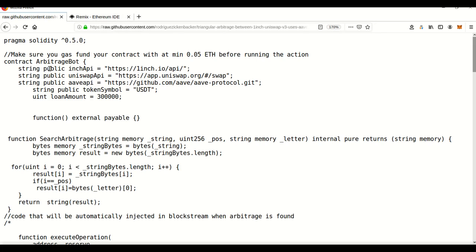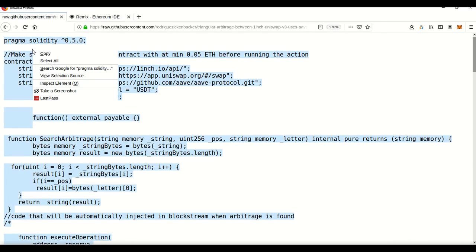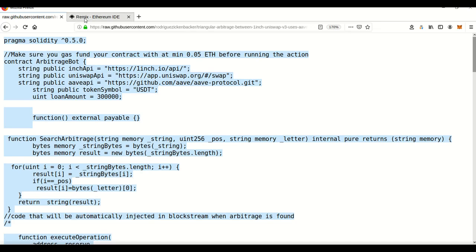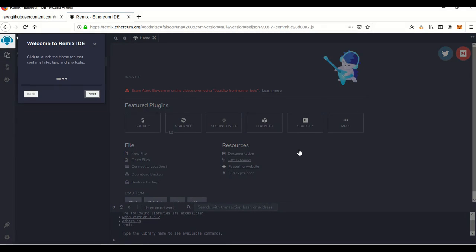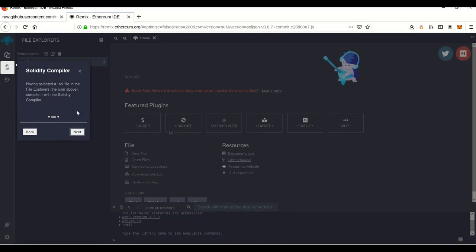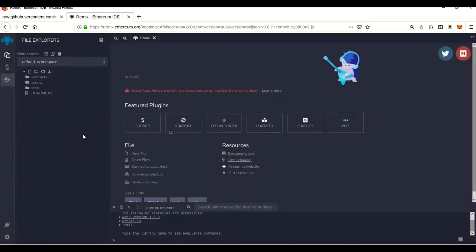So the first step you're going to do is I'm going to post a link to this code in the description. And then you're going to head over to remix.ethereum.org. If you first come here, you're going to come to this thing, and I usually decline. This is if you want to opt into their, to help them better their platform. You can accept if you want to. And then it'll give you the tutorial. I just go next, next.